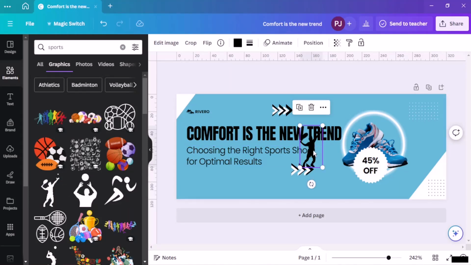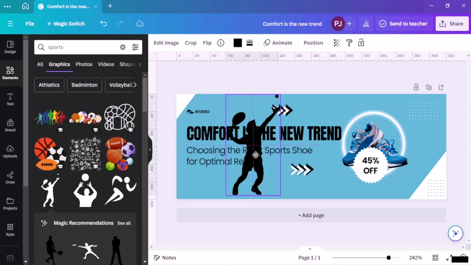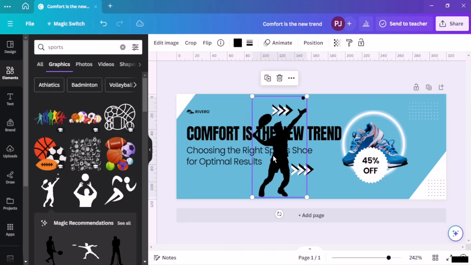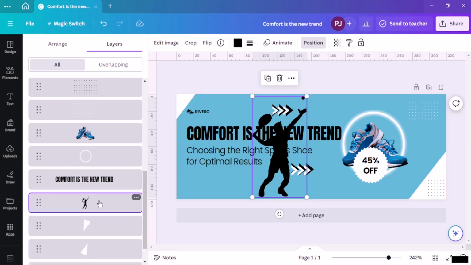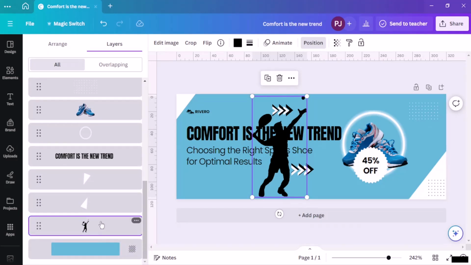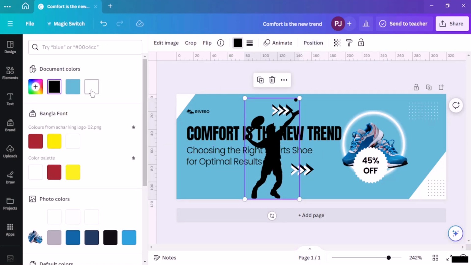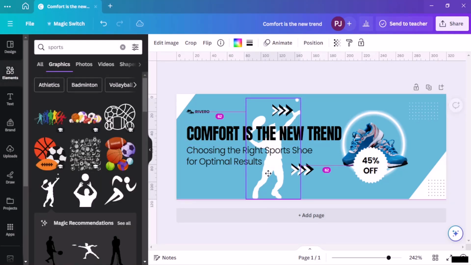I'm gonna just put this over here. Just take it right over here. I'm gonna put it right over here. Click on position, and just take it at the bottom. Okay, I'm gonna just change the color. There we go. We have it. I'm gonna just keep it right over here, aligned perfectly.